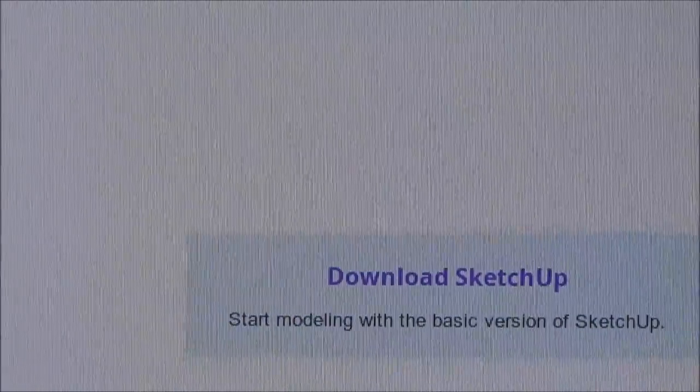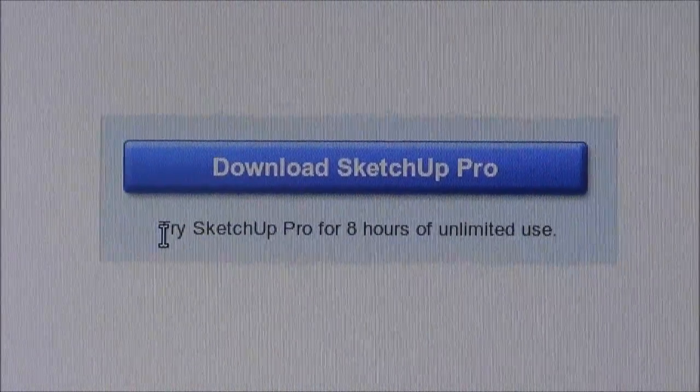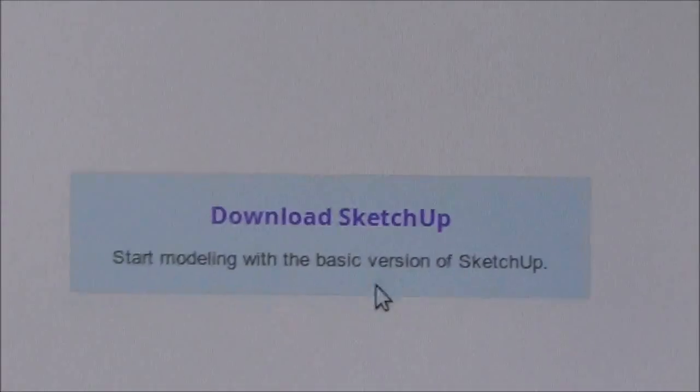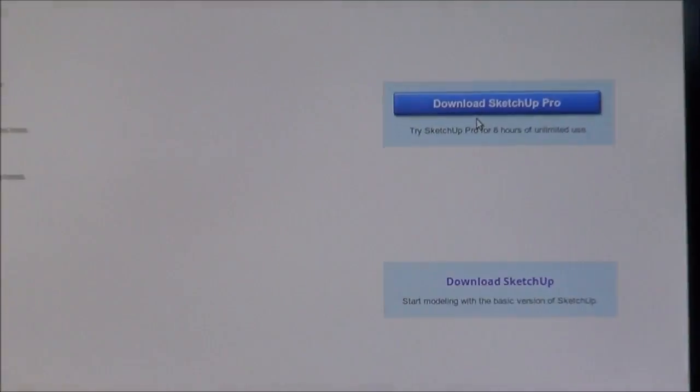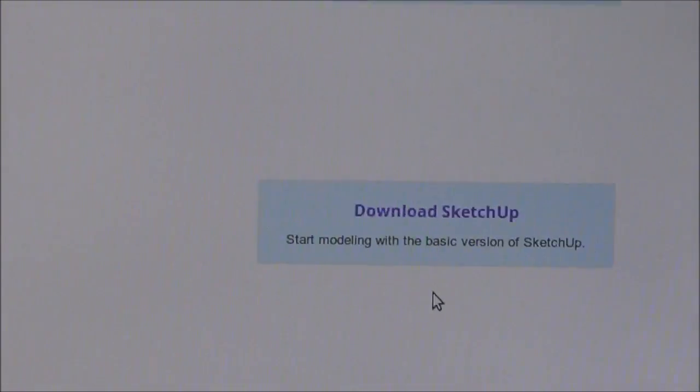So download just the free version. He doesn't want you to buy SketchUp Pro, which is the advanced version. Just download the free version. Well, I'm assuming this is the free version because it says start modelling with the basic, because you don't want to get that one.